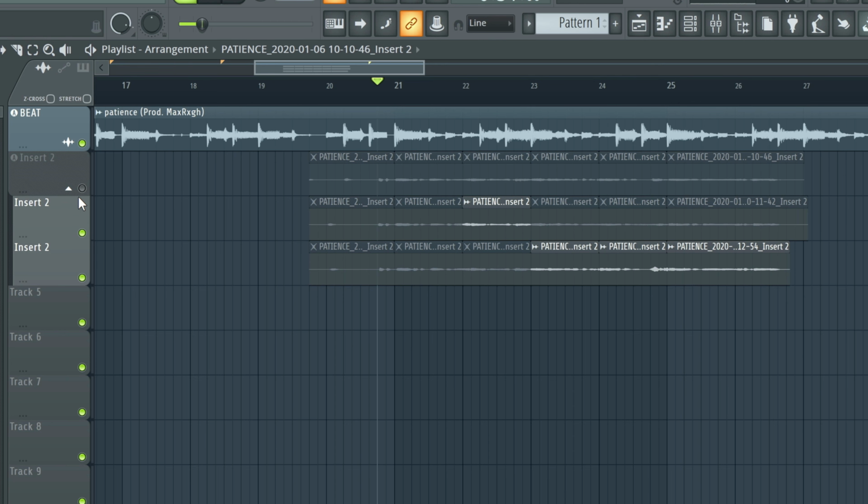Now, if I turn them all on, you can see everything is connected. It's gonna go from this one to this one. Just tell me what to do.